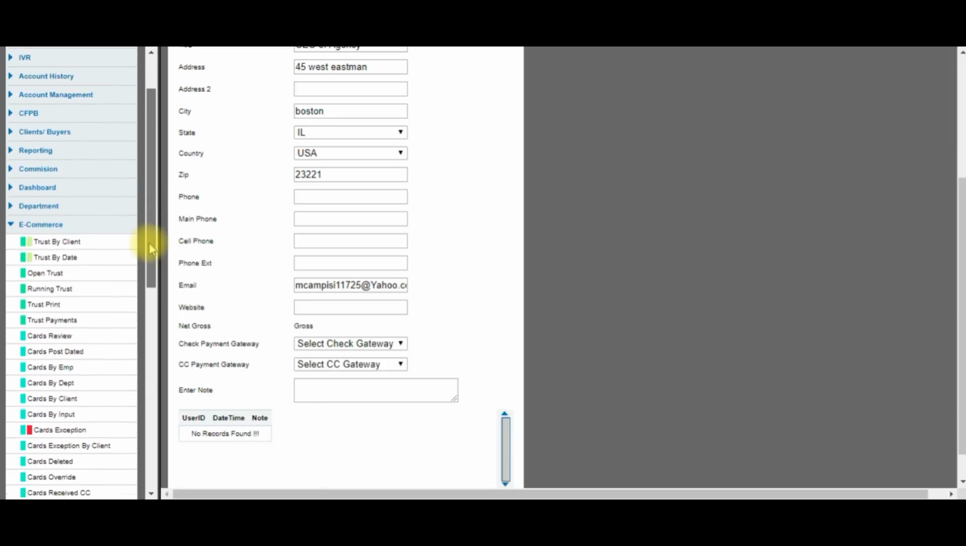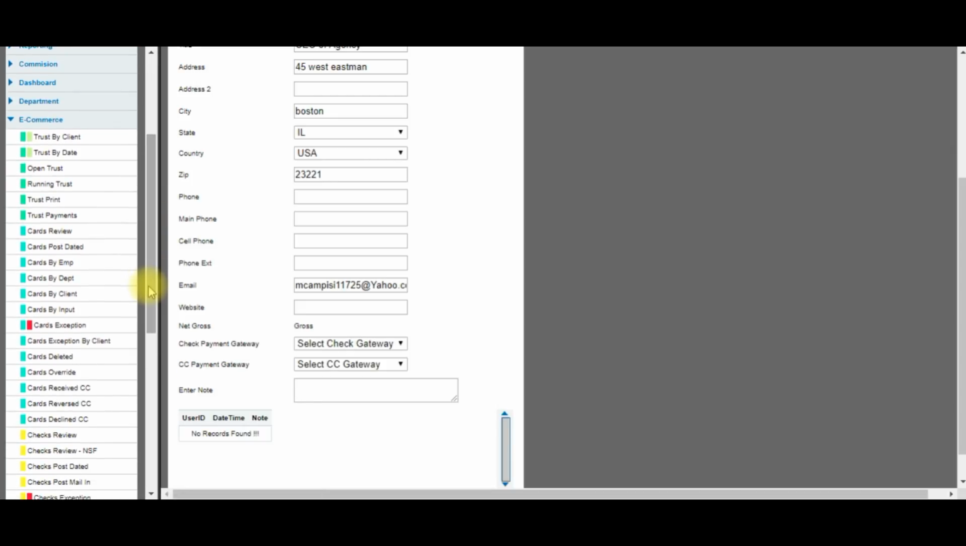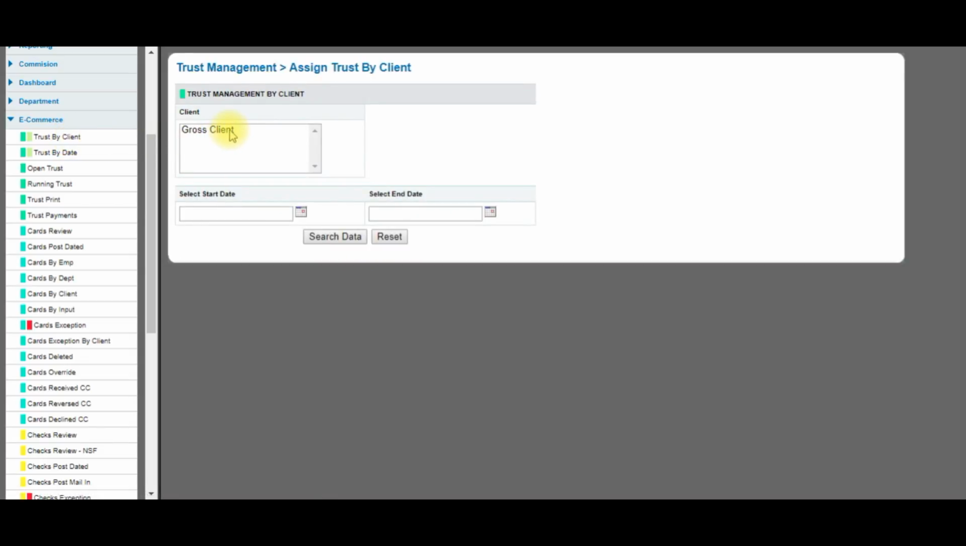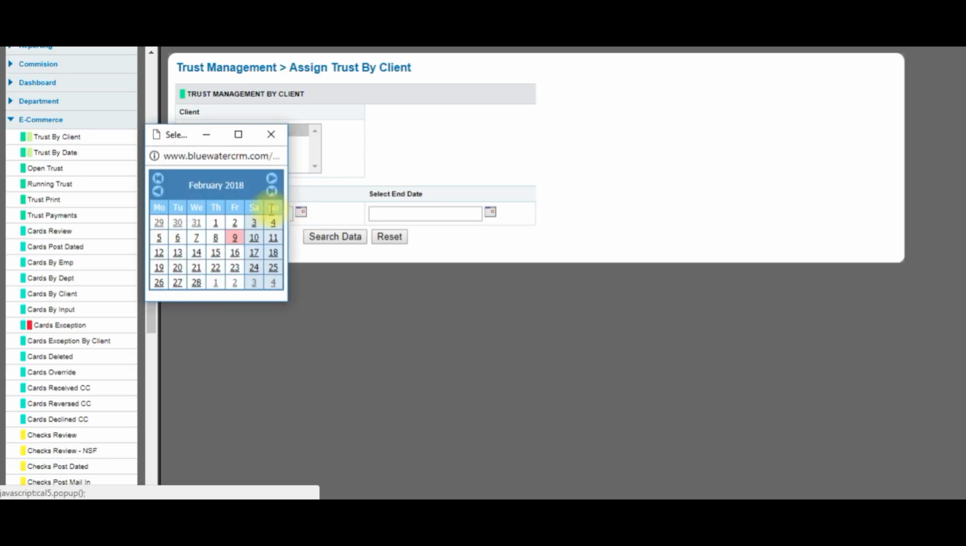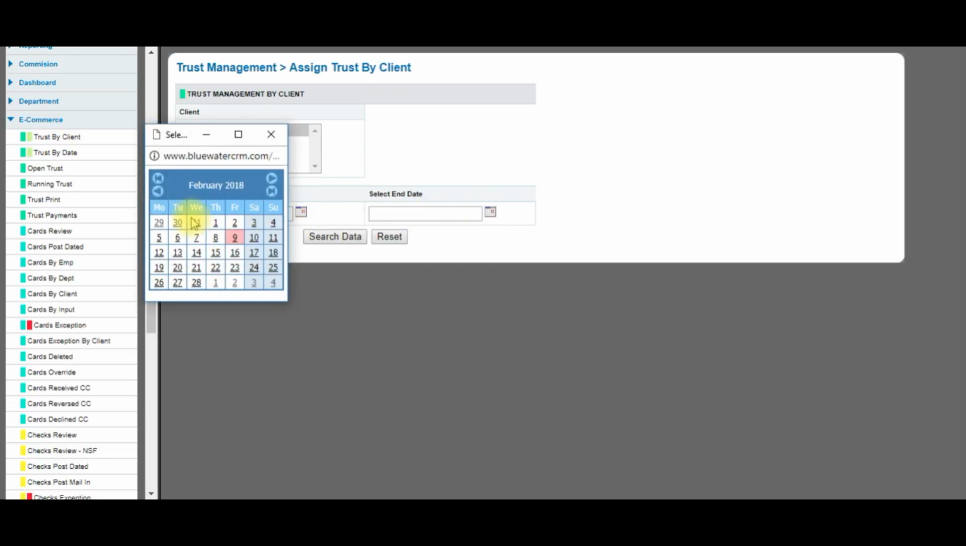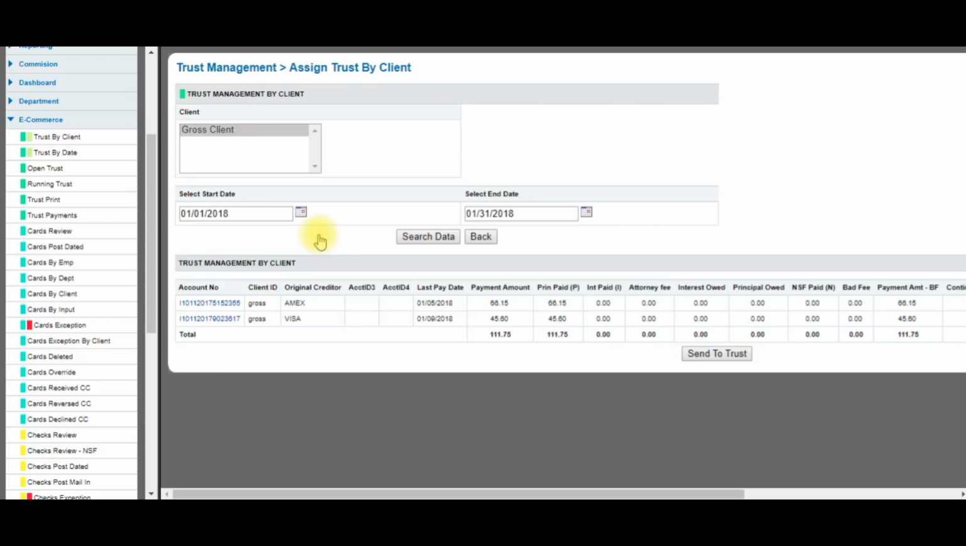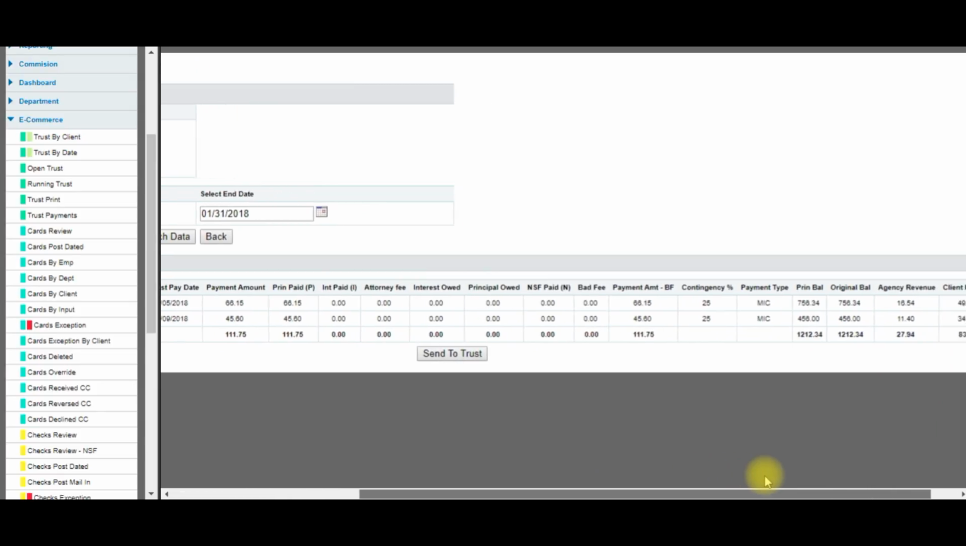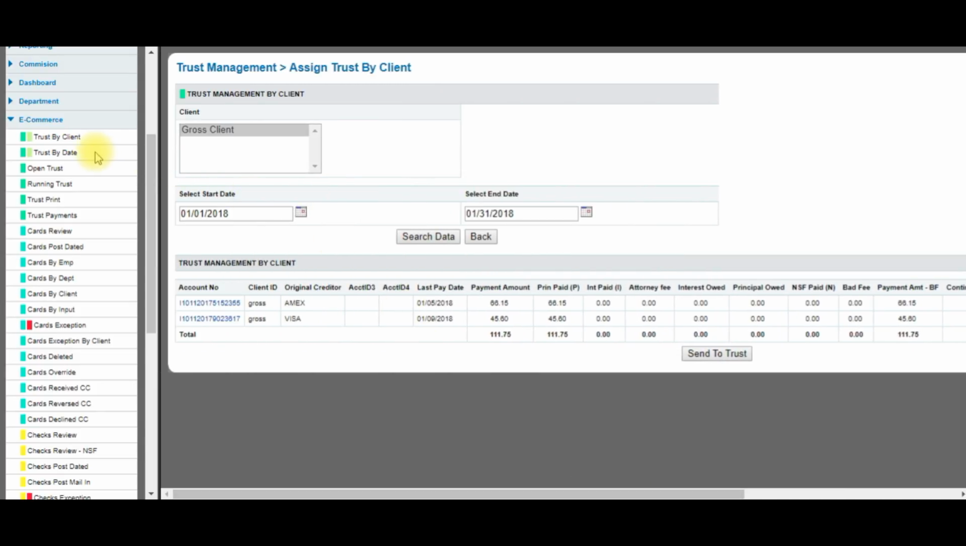Now let's scroll down. Let's go to e-commerce. Let's make this a little more visible. Okay, and let's click trust by client. Now you can see right here we have that one gross client. If I come in here and take a start date of January 1st through January 31st, I'm going to hit search data, and you can see it returns the transactions that happened. So there were basically two payments made, one for $66.15, one for $45.60, and you can see all the other information, the fees that were assigned, and so on.